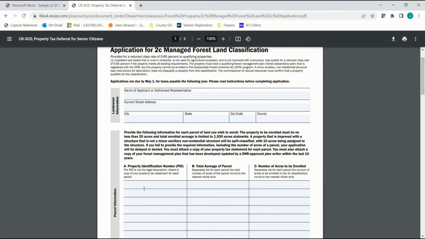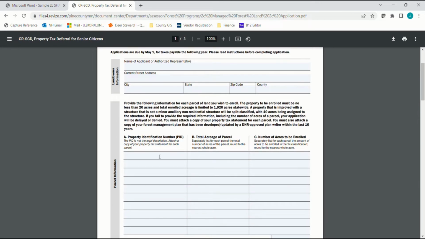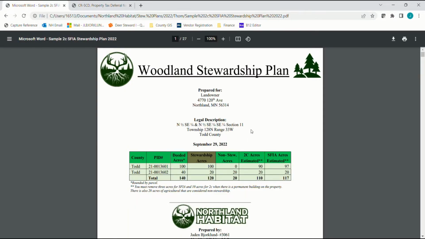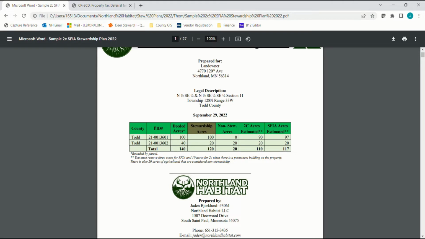But I'll show you how to fill out the bulk of it here, and I'll use a stewardship plan to reference that. So if you go to the front page of your stewardship plan, the center box will be what you'll use to fill out that information. This particular landowner is in Todd County, and you can see right here, it's the parcel ID number, and then you'll have deeded acres, stewardship acres, non-stewardship acres, and then what we're really looking at here is this 2C acres that are estimated.